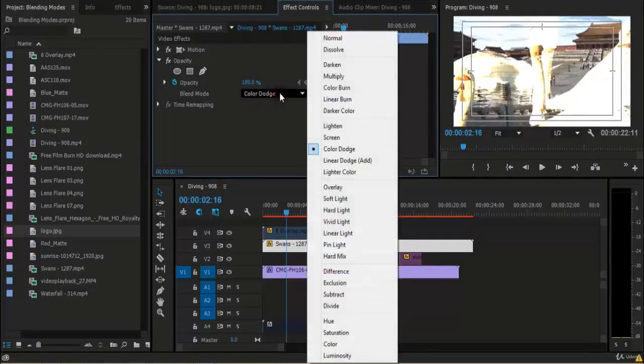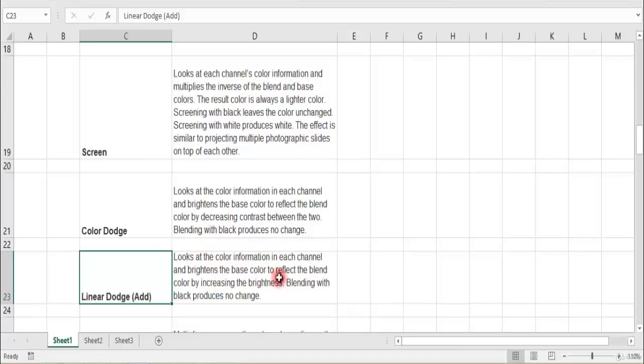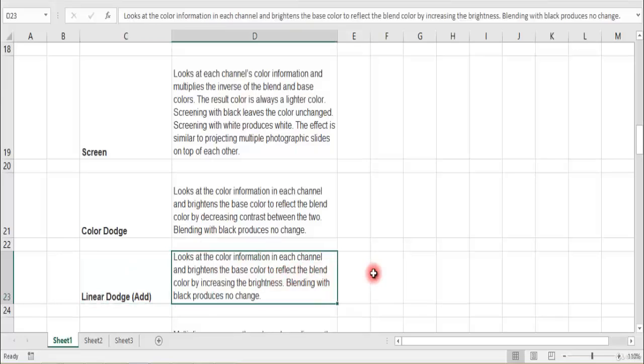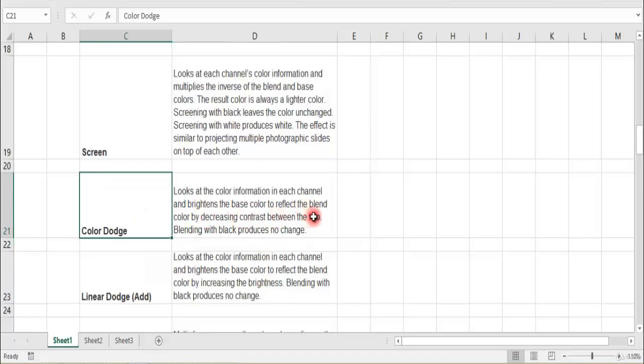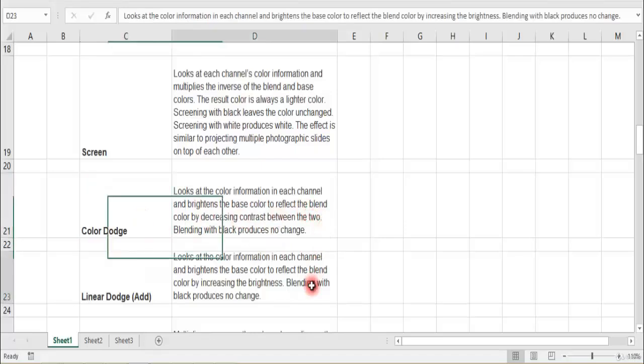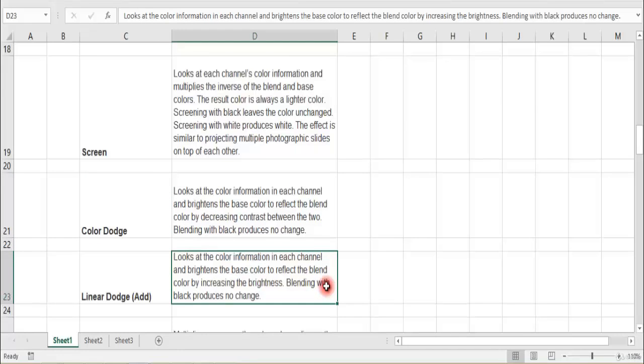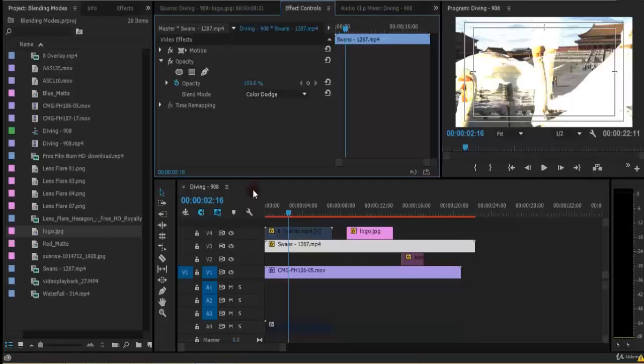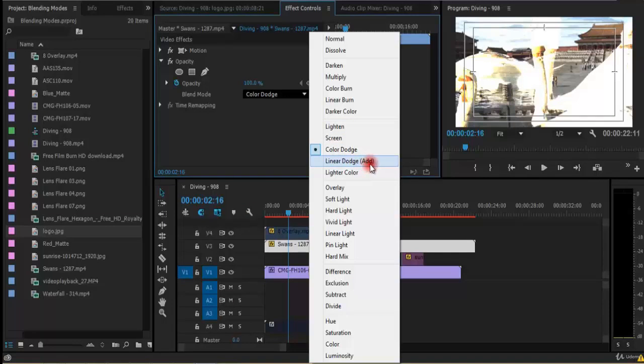Let us come to the next one, which is linear dodge add. Linear dodge add looks at the color information in each channel and brightens the base color to reflect the blend color by increasing the brightness. So if you see, color dodge used to decrease the contrast between the two blending images, but linear dodge add increases the brightness between the two channels. And again, blending with black produces no change. Let's say linear dodge add.